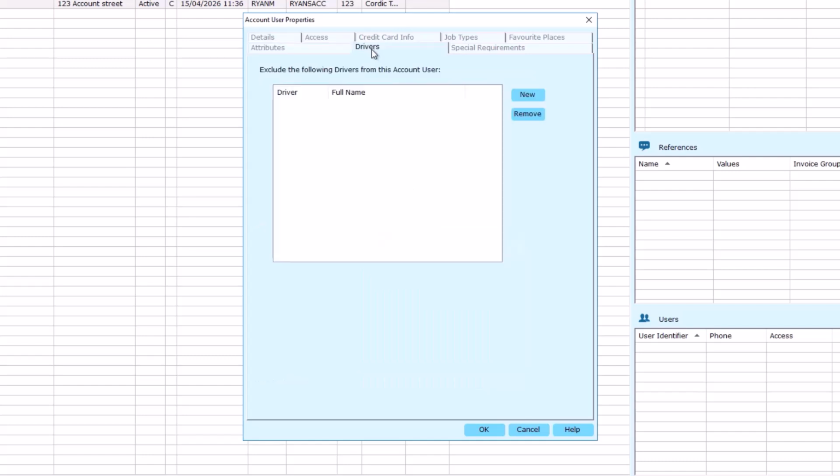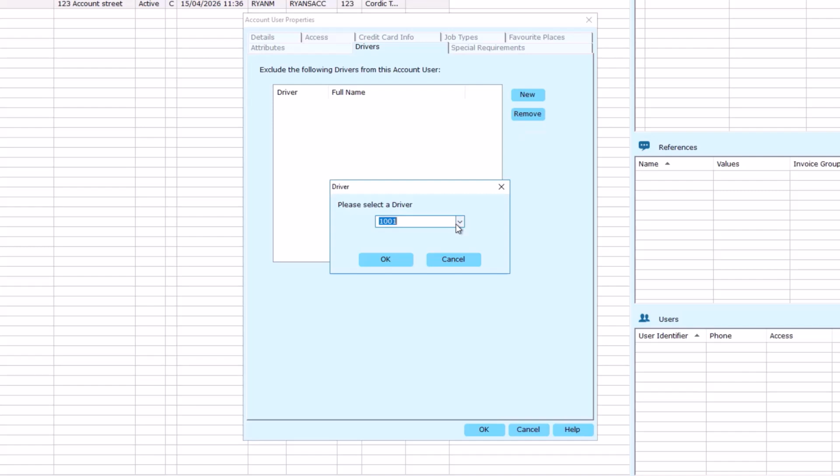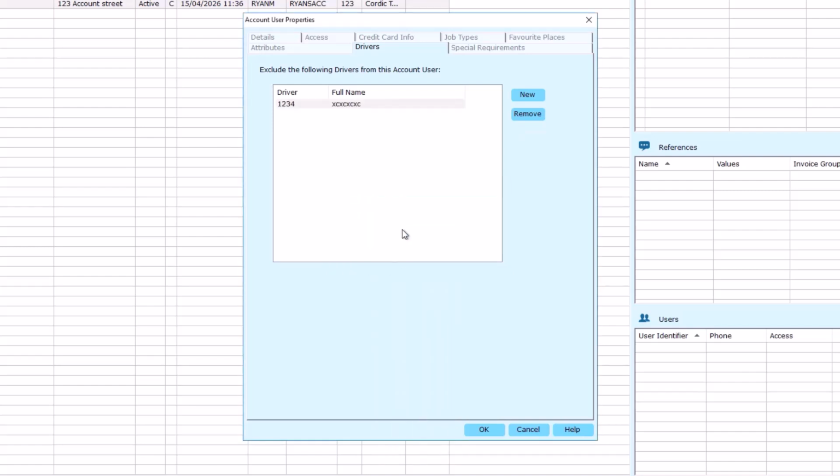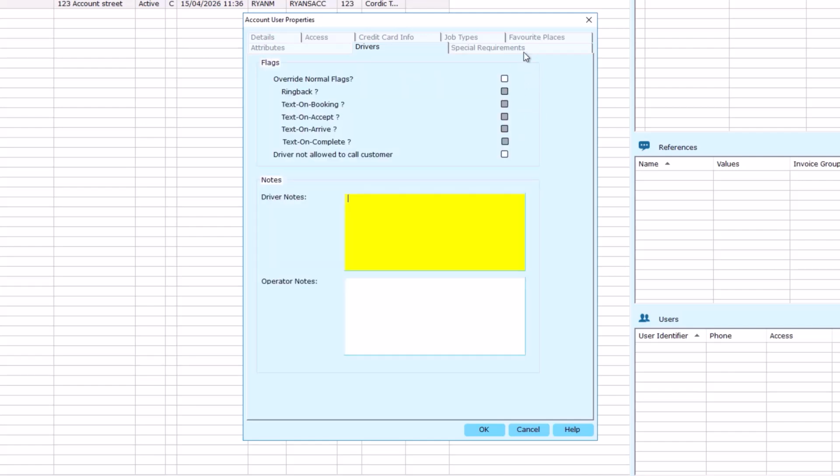Next, move to the Drivers tab. The Drivers tab is used for excluding drivers from taking bookings for this account user. Any driver that is added after clicking New will be excluded from picking up this customer. Finally, move to the Special Requirements tab. Within this tab, you can override certain global settings specifically for this user. For example, you can enable or disable features such as ringback, text on accept, text on arrive, or text on complete, depending on how notifications should work for this user.